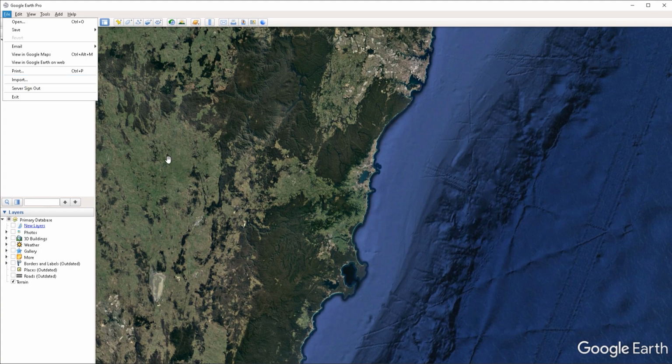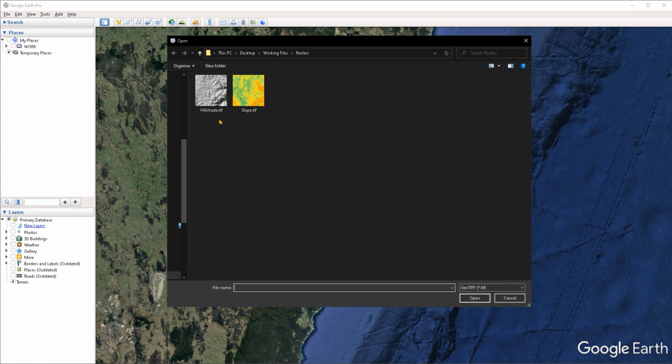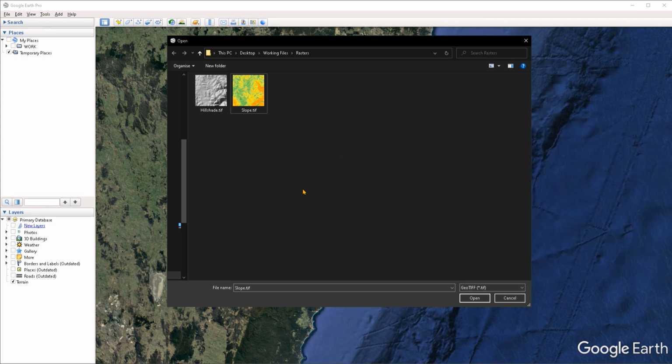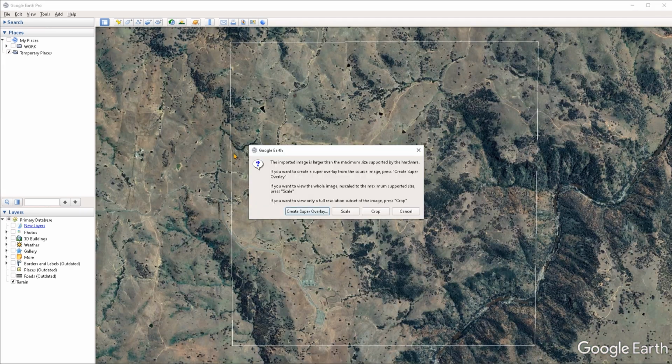I'm going to first of all go through the importing process using the file menu and the import function. So I'm going to click on import. I have here a couple of GeoTIFF rasters, and as you can see, they come with the .tif extension. If it happens that you don't see any rasters in your folder, make sure to change the file type from the bottom right corner to GeoTIFF. I'm going to load the slope.tif just by selecting it and clicking on open. And immediately we're going to be presented with this pop-up dialog box. It's going to ask us to choose one of these four options.